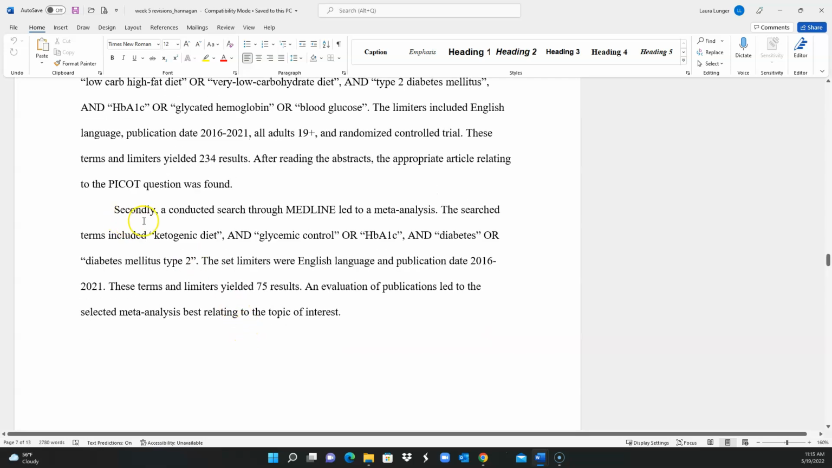So then she went into how she conducted her search for her meta-analysis, okay? Secondly, a conducted search through Medline, so this is her database, led to the meta-analysis. The search terms included, so she listed all her search terms, which are really her mesh terms, and then she wrote out the limiters, and this is what she yielded. So she yielded 75 results, okay? An evaluation of publications led to the selected meta-analysis best related to the topic of interest.